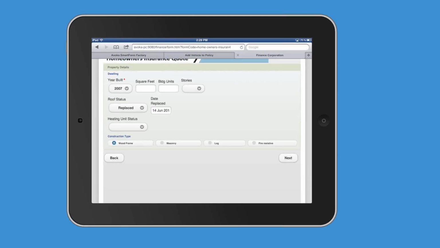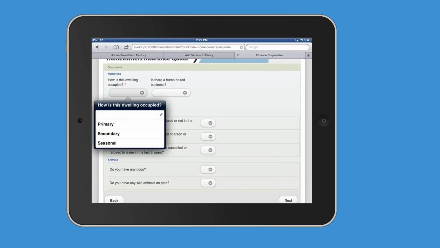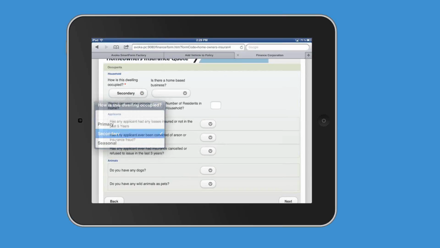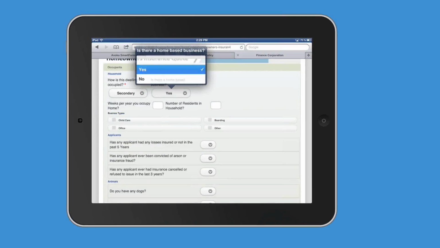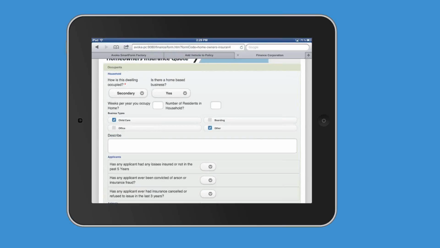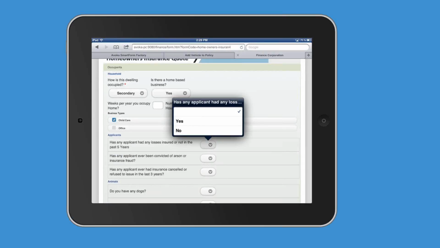And so again, I can move to the next section, and we'll see the same kind of concept. If I say it's my secondary home, then, well, how many weeks per year are you there? If I say there are home-based businesses operating out of this home as well, then it's going to give me options for that. I can say I run a child care, or maybe other, and I can define what that other is, right? But again, it's not on the form unless I choose that. So all the intelligence you would expect can be baked in there.